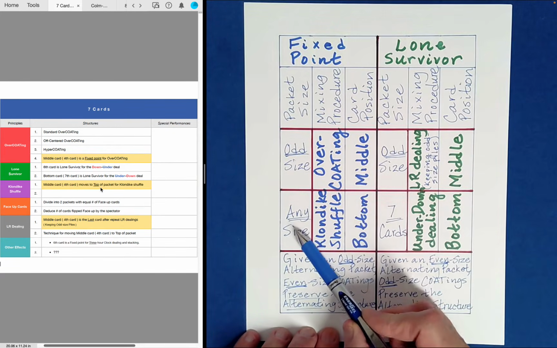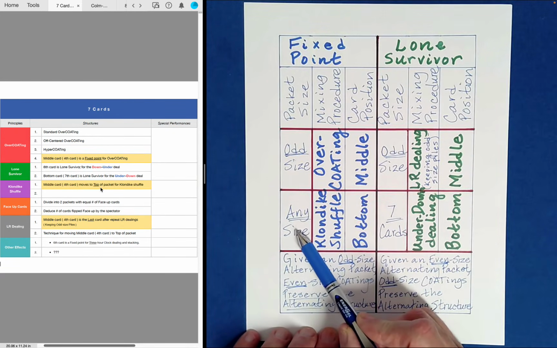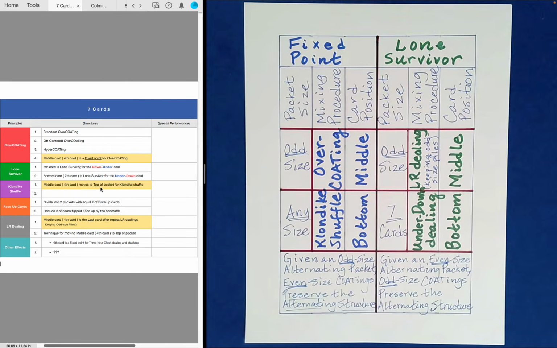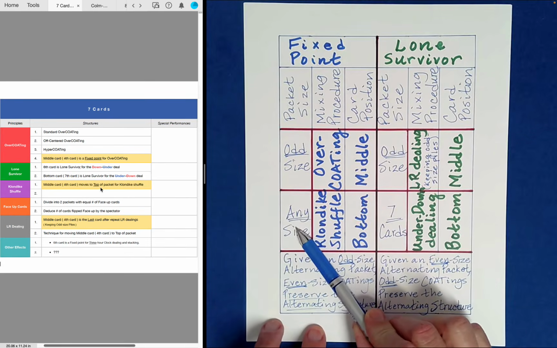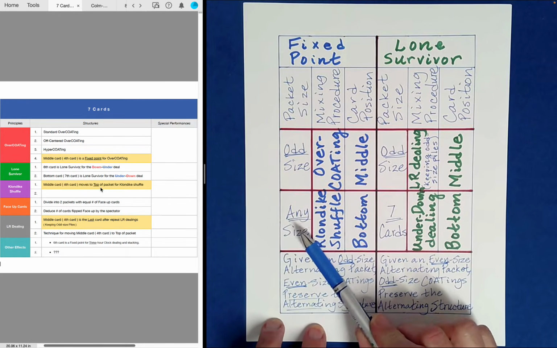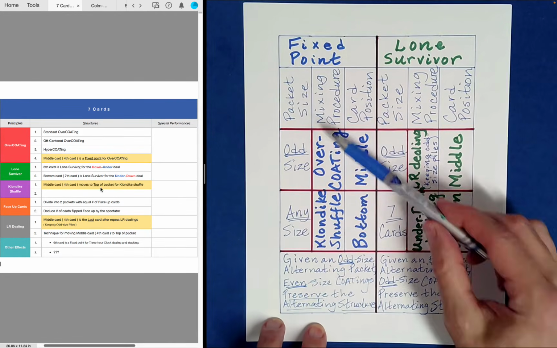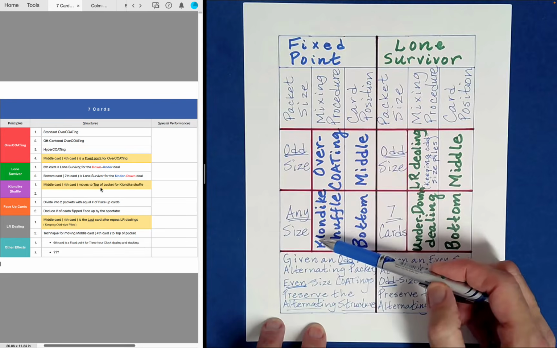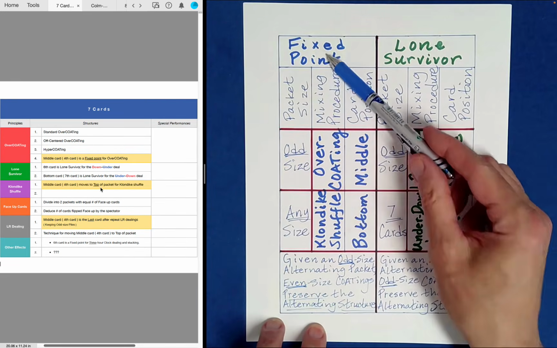The next one we haven't actually talked about before, and it will be an important one to understand at some point because you can make use of it in so many ways. What it is here is there's no restriction on the packet size. It doesn't have to be an even number or odd number of cards, which is wonderful. And the mixing procedure we have in mind is the Klondike Shuffle. And so what's the fixed point?